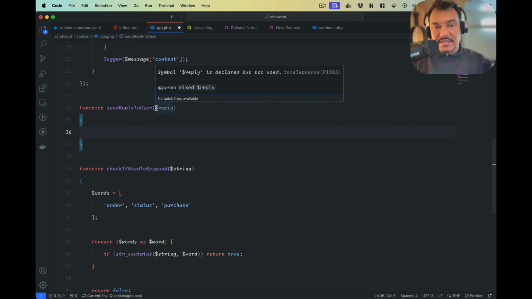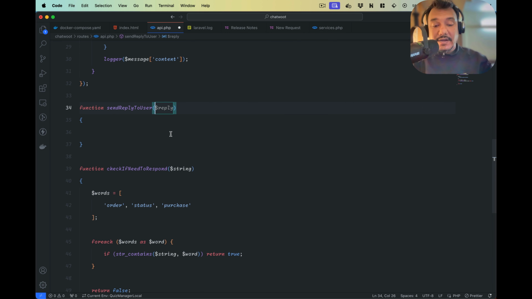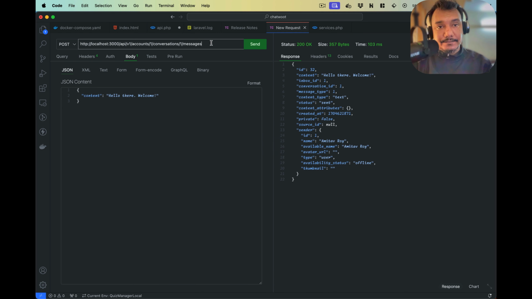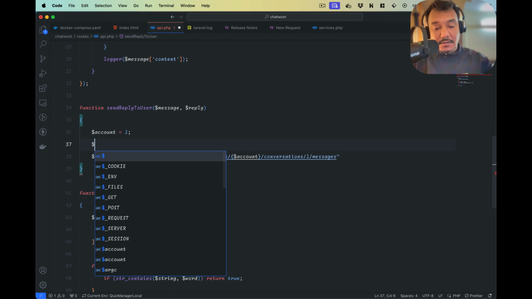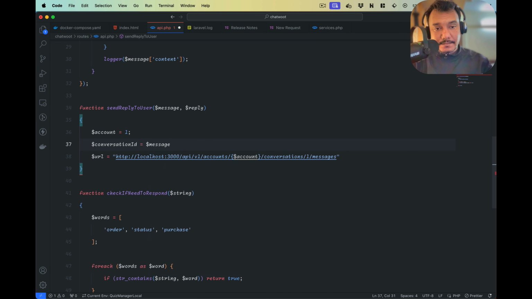We might also need the message because we need the account and we need the conversation ID, right? So we will do message as well. So let's see. We can hard code the account to 1 for now. Okay. And let's look at the URL which we have. So $URL equals this, and this becomes my account, and conversations ID is $message. Let's see what is the key for the conversation ID. It is inside messages conversation ID. So I do that, and now I have my URL formed properly.